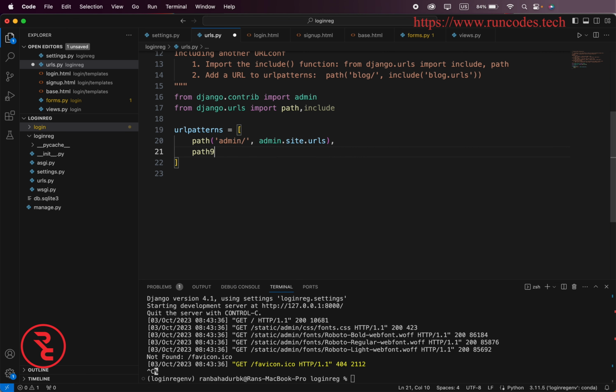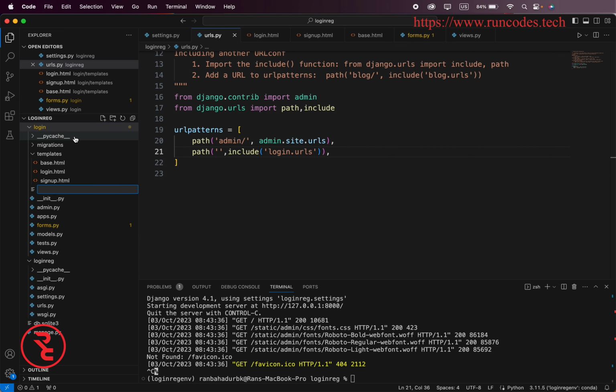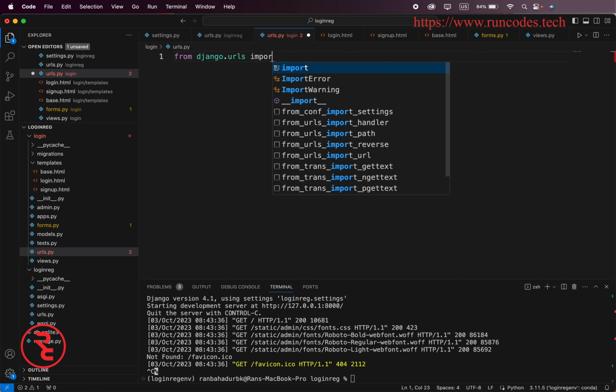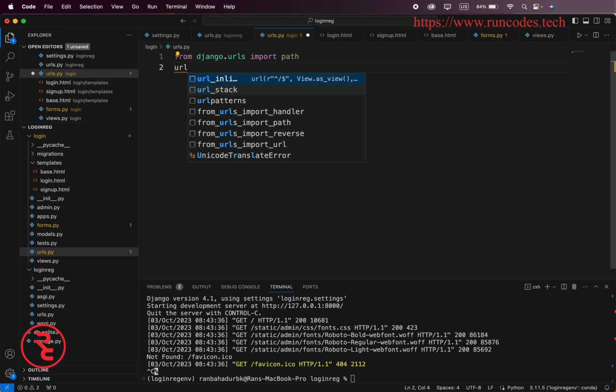So path, include, login.urls, save it, and go to login, right click, new file, urls.py. From django.urls import path, urlpatterns.